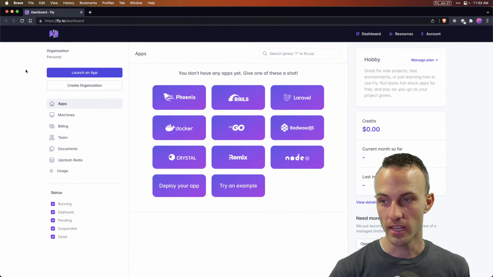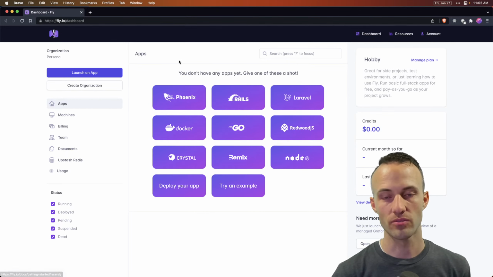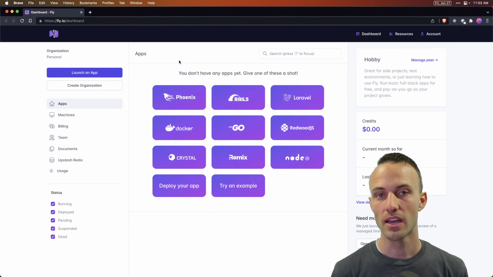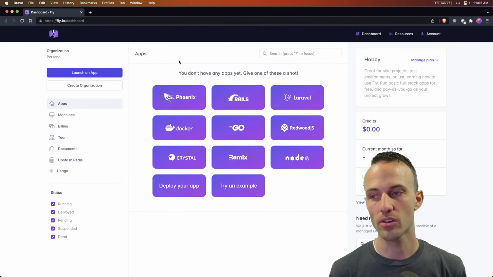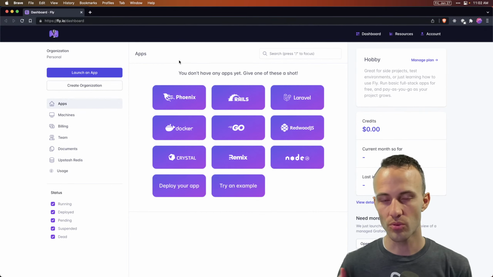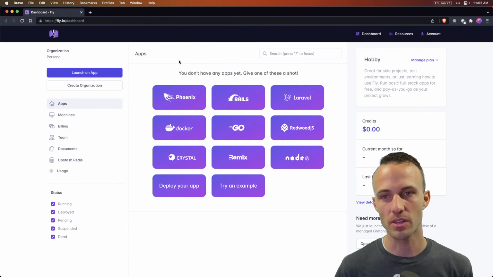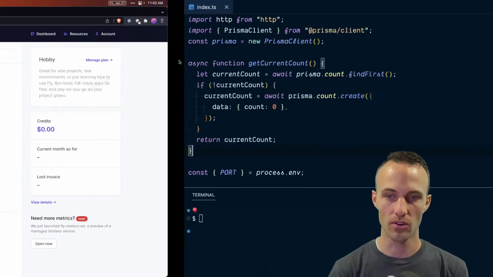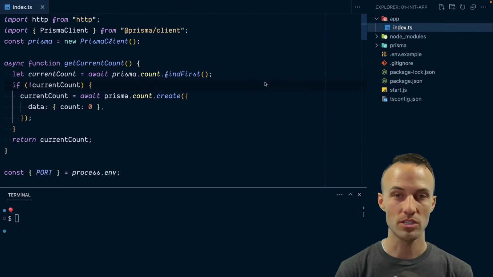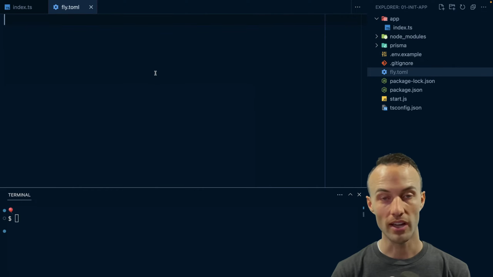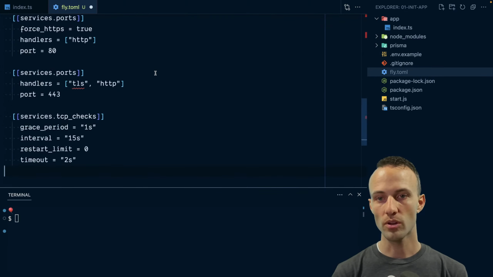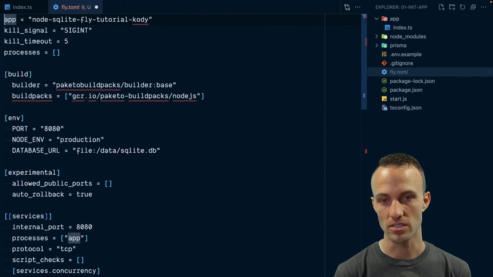On the dashboard, it gives you links to a bunch of documentation for deploying different kinds of apps. And each one of these will eventually just generate a config for you. So we're going to start with a pretty minimal config, and I'll explain some of that, and then we'll add to it as we go. So for our config, we'll come into our app, and we'll say fly.toml is a new file at the root of our project. Then I'm going to paste in this config, and we'll talk about this just a little bit.